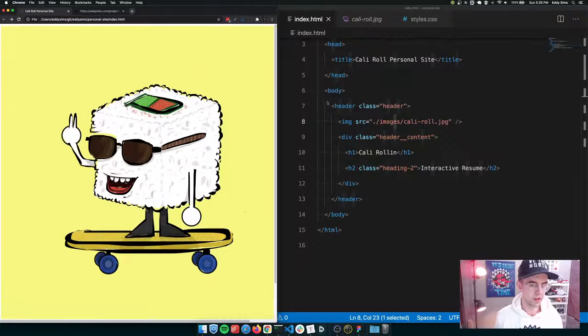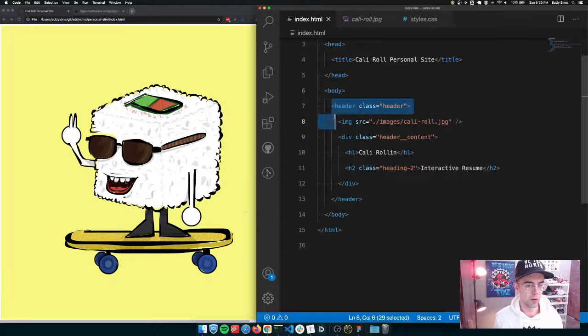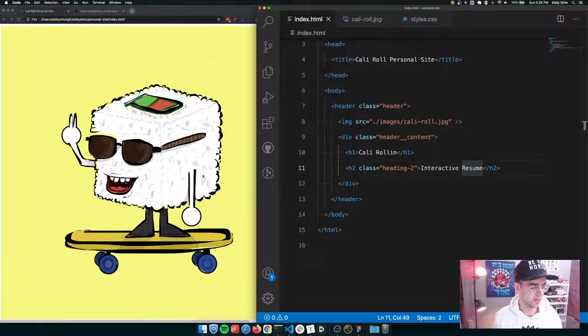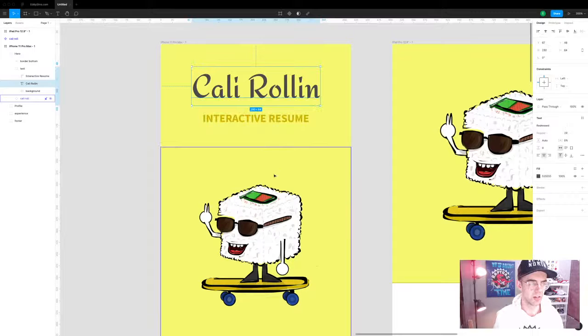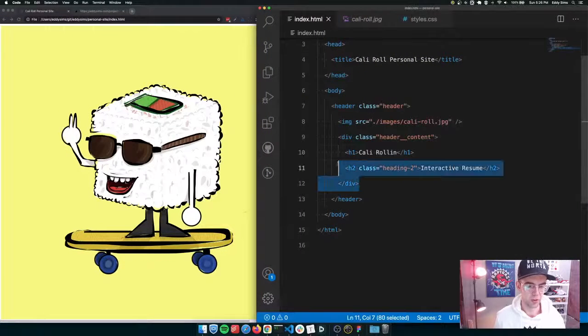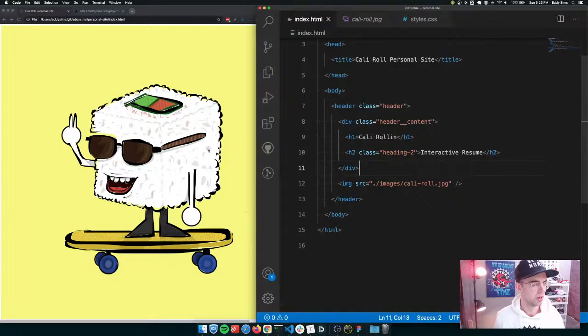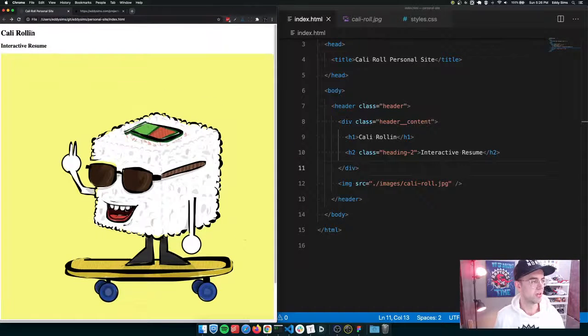What's happening here is our document is reading through our markup. We're saying header, then display the image, then have some text, a heading 1 and a heading 2. The heading 1 says Cali Rollin, the heading 2, interactive resume. As you can see, that's exactly what we get. I believe we actually want our text above, so we're just going to cut this and paste it above the image. Now if we refresh, we'll see that our text is above, which is more what we want.